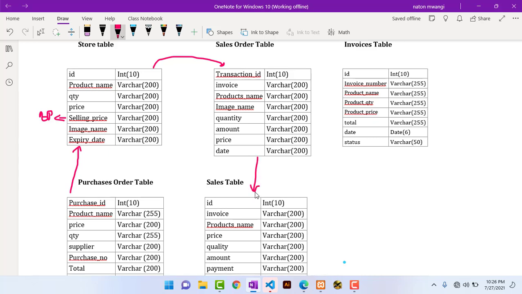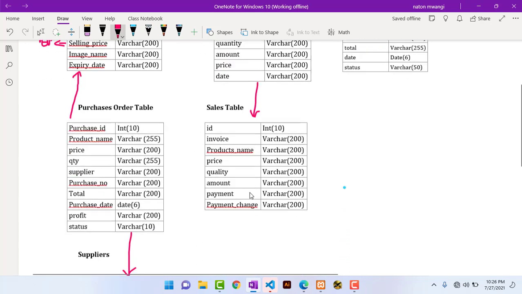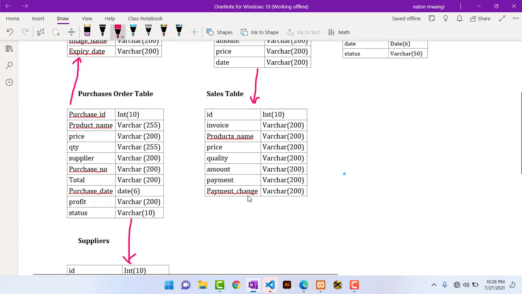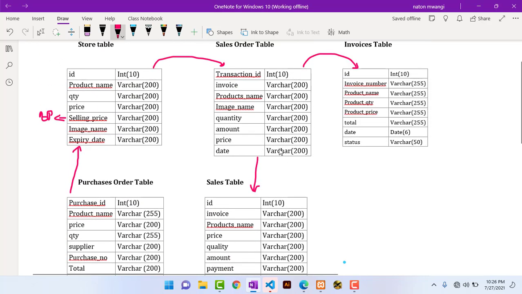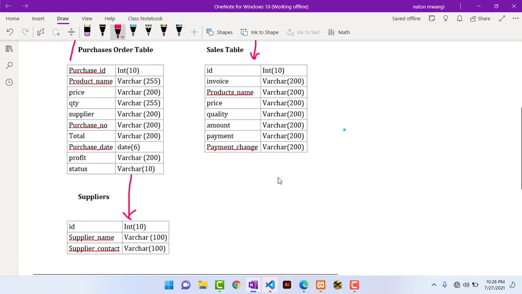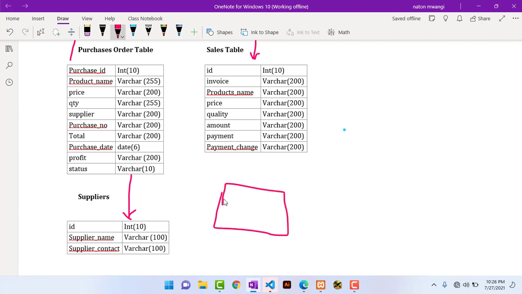So the sales orders can be converted into sales, and so we need a table where we'll be storing all that. And once we make sales orders, we can also create invoices as well. Those are the only tables that we have for now, and that's how they are related. If we need to add more tables, we'll be adding them as need be.